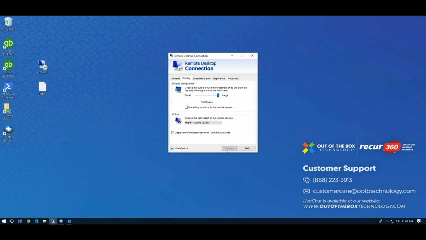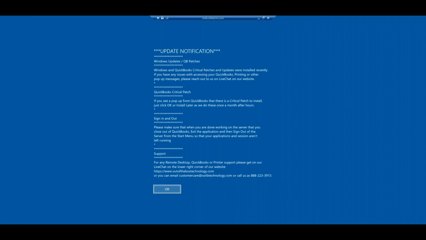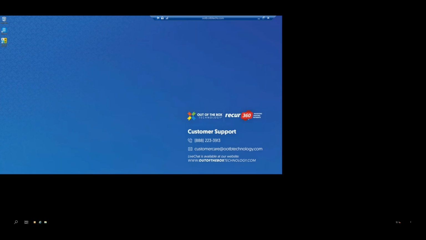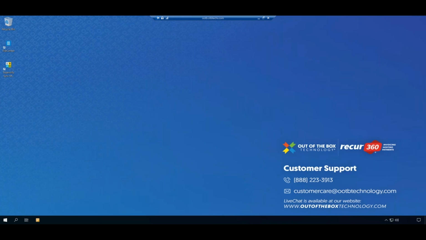So when you hit connect, voila, you have your full screen. And there it is. So now we're in full screen mode.